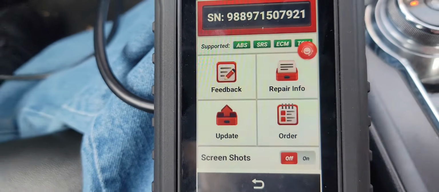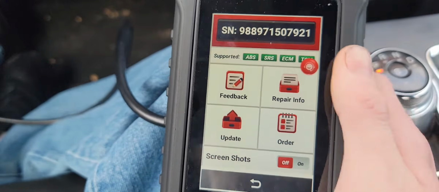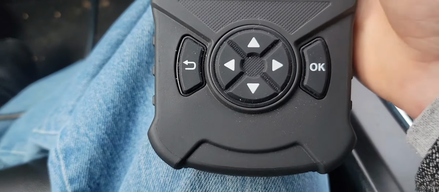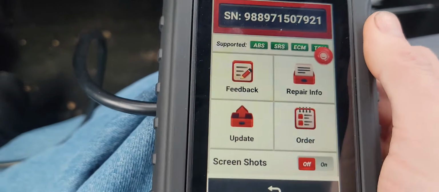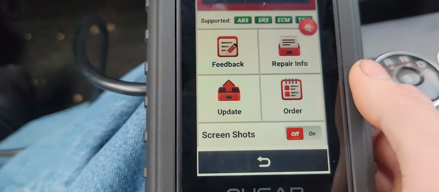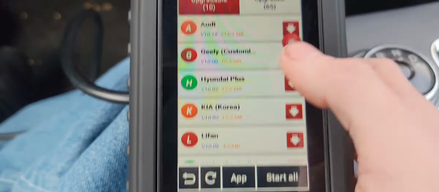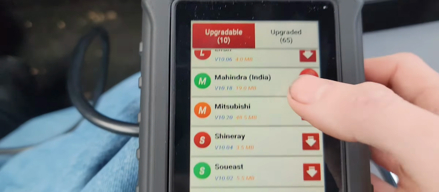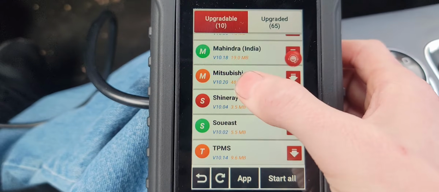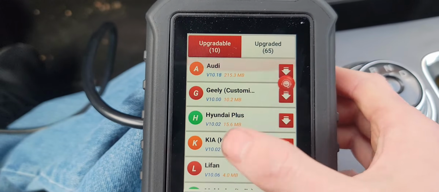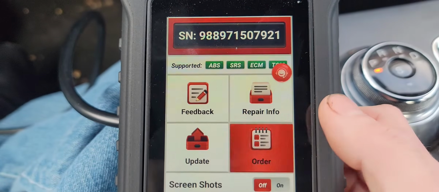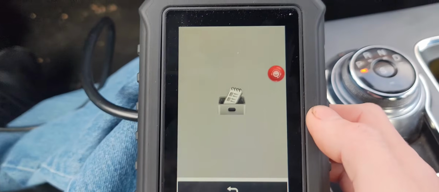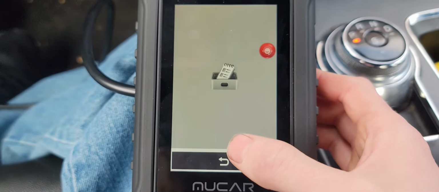And one thing I like too, this is a touchscreen. I was very impressed when I first got it. I'm thinking, oh, well, how are you supposed to control it with these little buttons? I started tapping on the screen and it started working. Oh, that's neat. You also get updates. If you need to do updates, of course, as you see, I got plenty of updates I need to do on there. Order, I'm not for sure what order is. Apparently it's nothing for me.